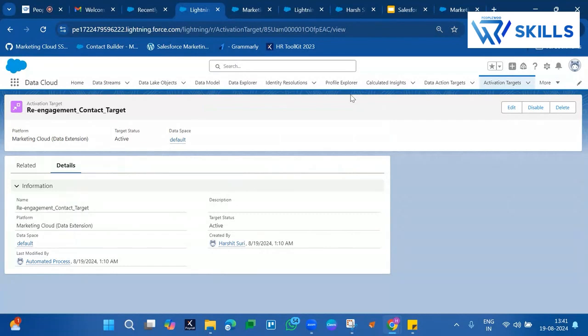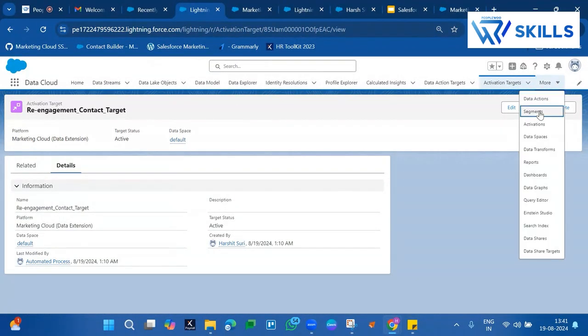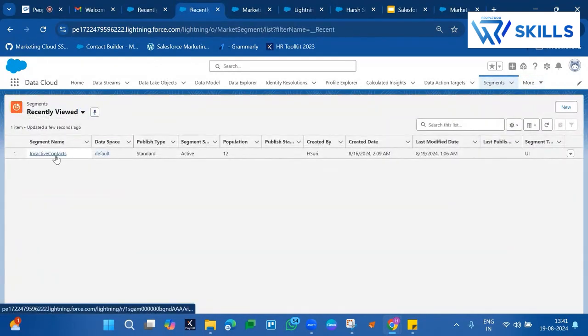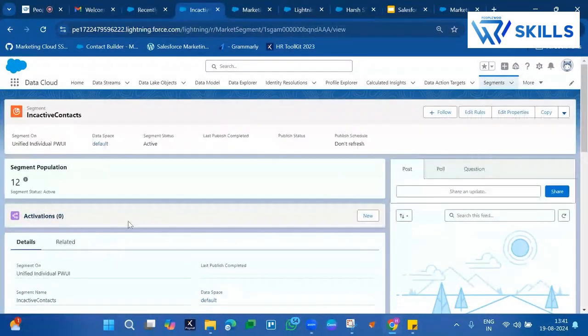Now what we will do is go back to the segments and see the activation button there. You have to select activation targets. You have to do a one-time configuration for activation targets, so that you are telling the system that these are the target platforms where we are going to activate the data. Now in segments, where we have 12 unified profiles, there is an option enabled called activations. Click on the new option here.